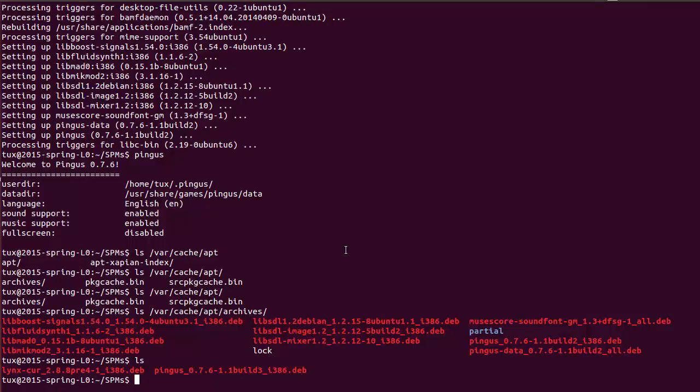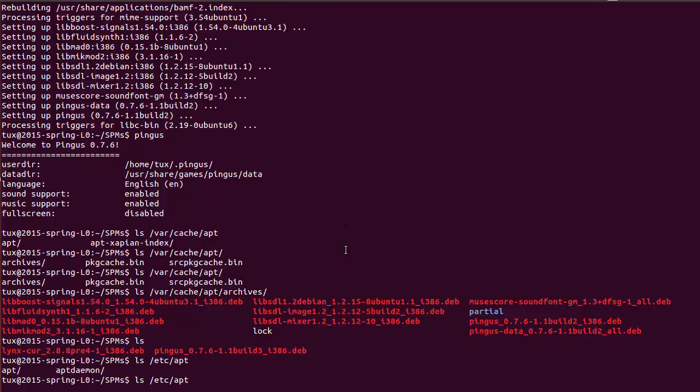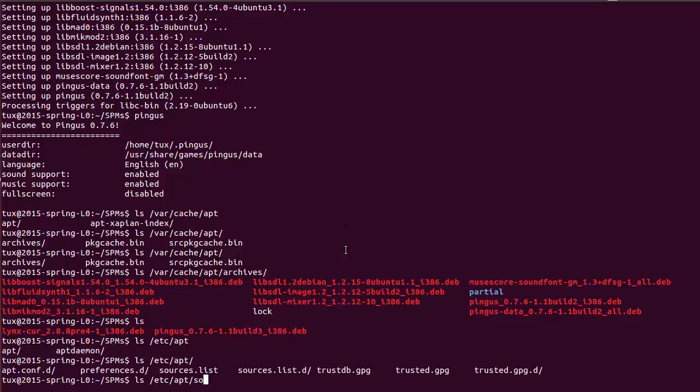Okay? So the first thing you might be curious about is where are those repositories that apt-get is using to download things from. Well, there is a configuration file, again in /etc, so a different directory there. And if I remember correctly, this is going to be apt, and this is going to be sources.